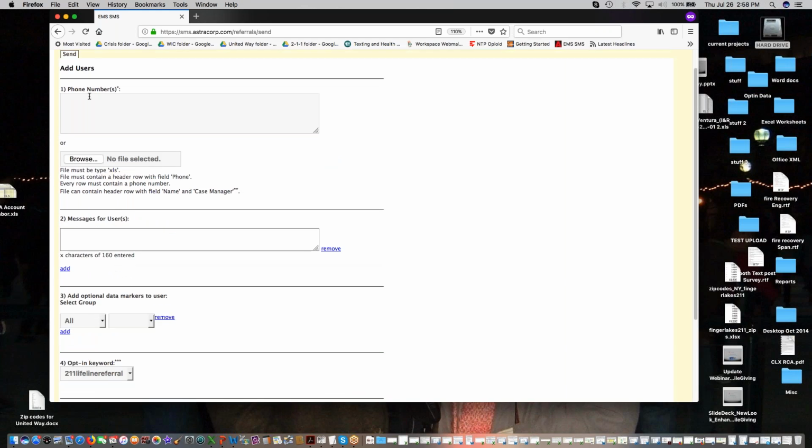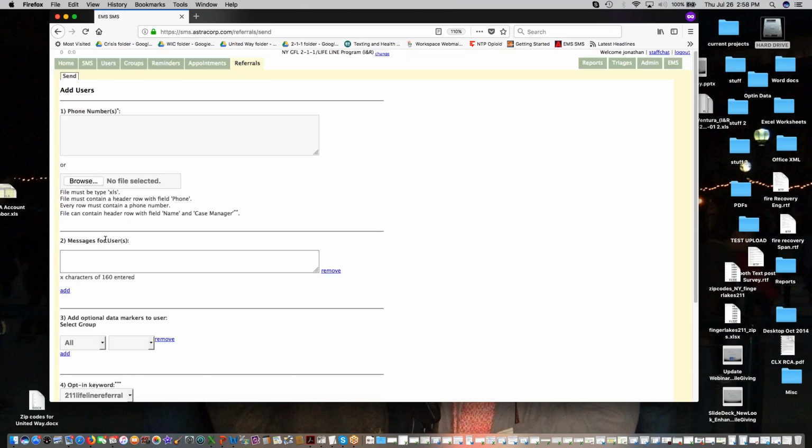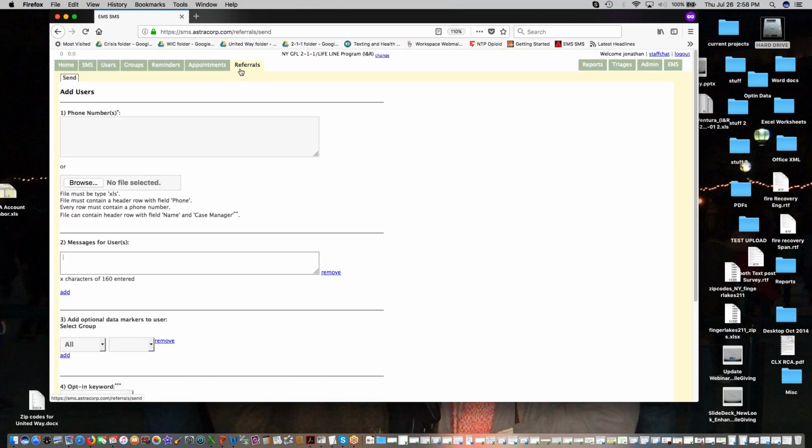But in addition to that, you also have some other functionality here. You can comma separate your phone numbers. You can browse and upload an Excel spreadsheet with multiple numbers in it, and then send them all content at one time. So just be mindful that the Referrals tab is more than just what you might think of as that one-off solution. Think about it in terms of being an on-ramp to SMS.